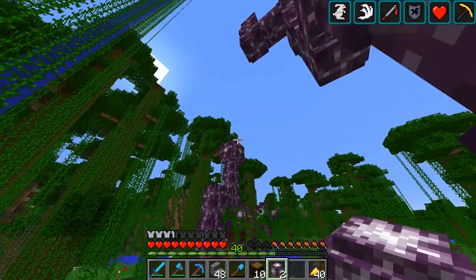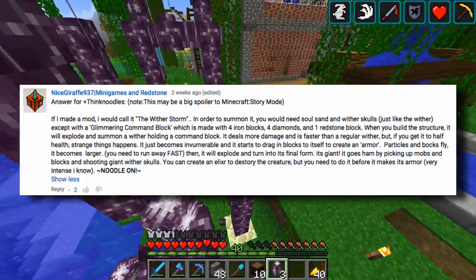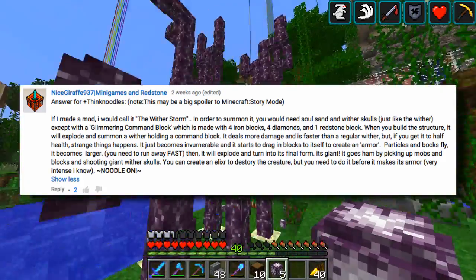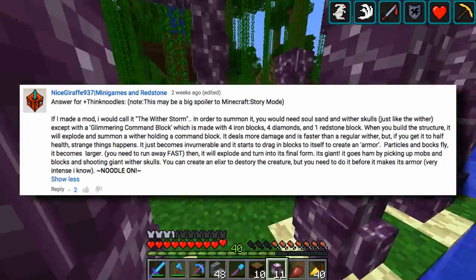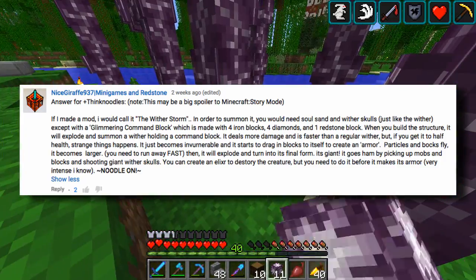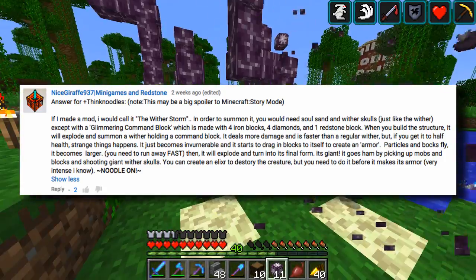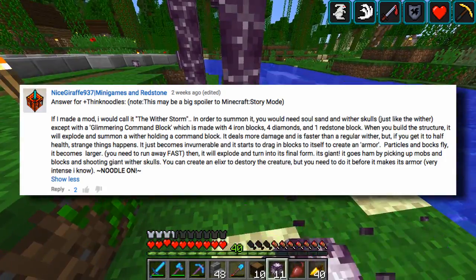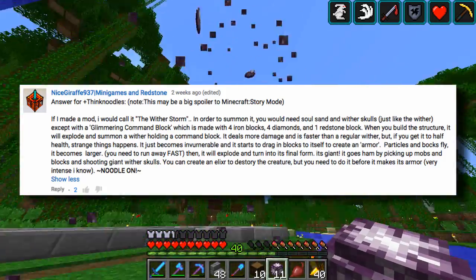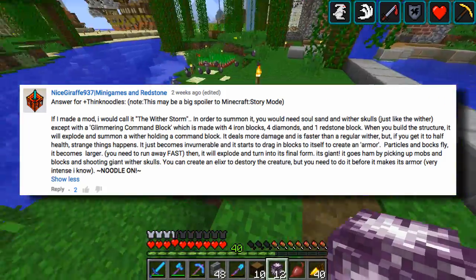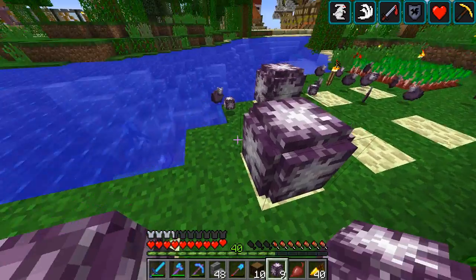Nice Giraffe 937 says, if I made a mod, and this is a big spoiler to Minecraft Story Mode, I would call it the Wither Storm. In order to summon it, you would need, of course, soul sand, wither skulls, and a glimmering command block, which is 4 iron blocks, 4 diamonds, and 1 redstone block. And basically, you would build it, and it would work just like in Story Mode, which is a really cool idea. And I would bet that someone's already working on that.